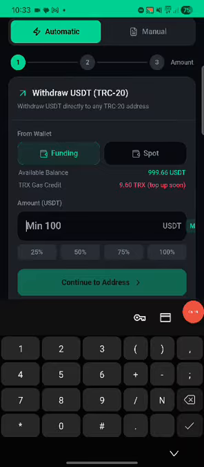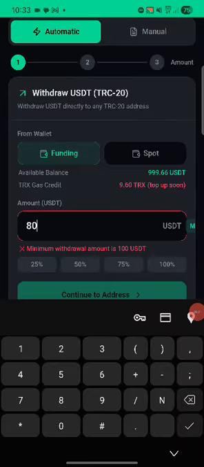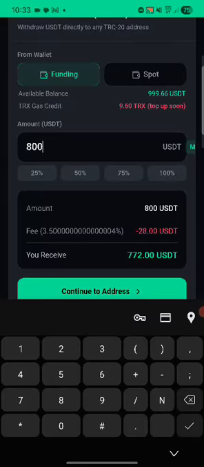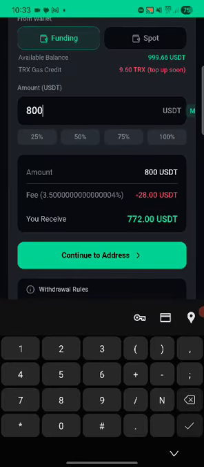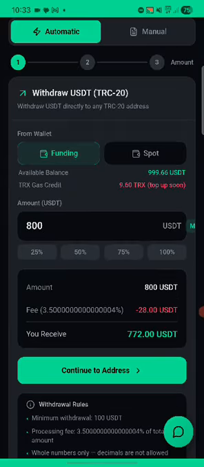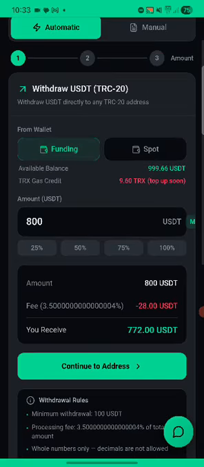So we are continuing, guys. I'm going now to withdraw amount 800. And you see if I withdraw 800, guys, I'm going to receive 772. So I'll continue to address.